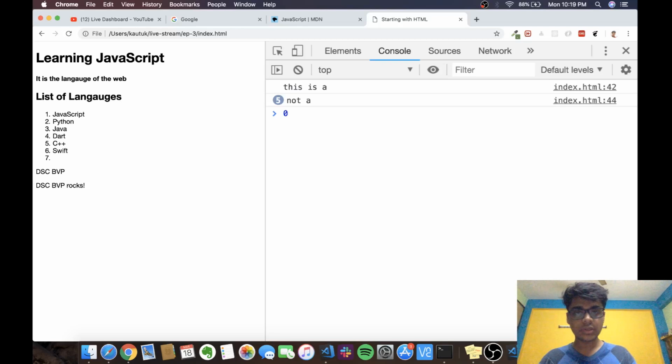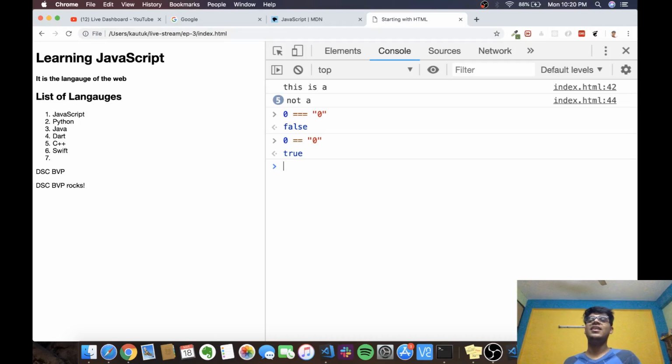So if I have a 0 and I triple equal it to 0, it gives false, but if I do this, it gives true. Funny, right? Just take a moment to realize what I just did. This is a very funny thing inside JavaScript, and if you want, you can find even more things.